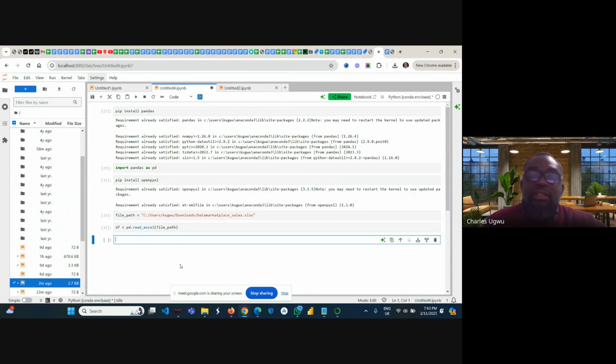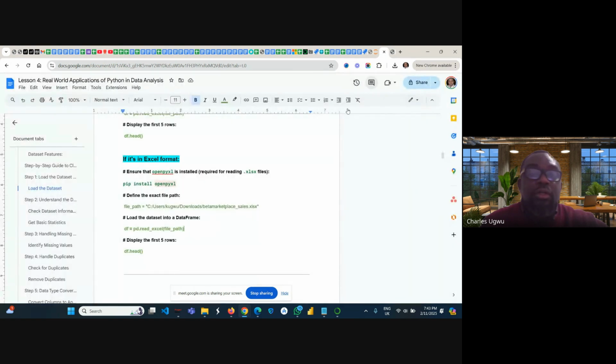For us to see it, we need to ask the notebook to display it. It's loaded, but you can't see it. So what do we do to load it? We say display the first five rows. All we need to do is the head of that data. So what we need to do is say dataframe dot head, and it's going to display.